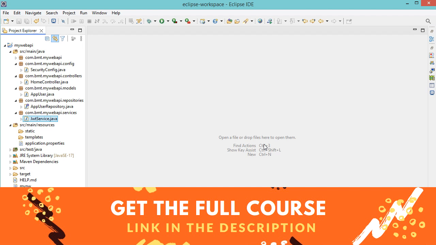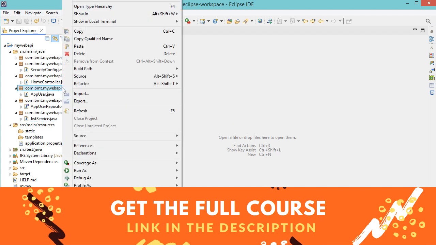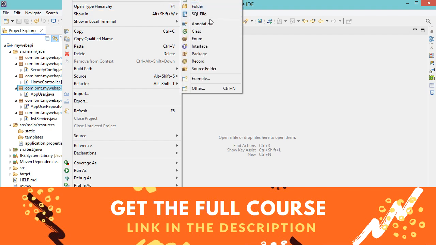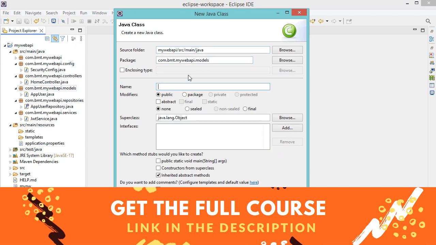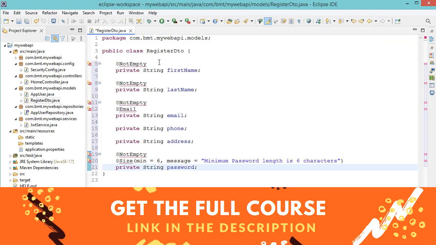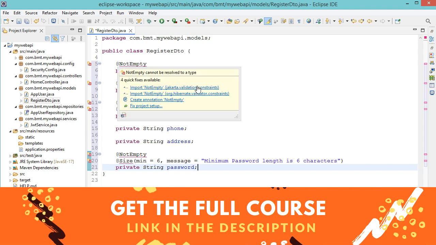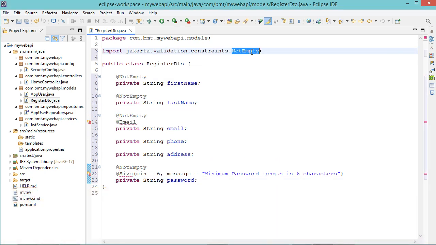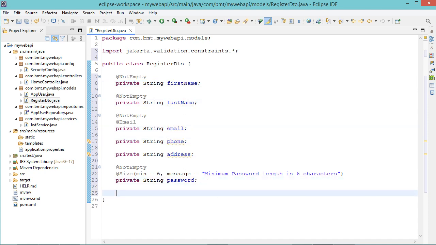Now I will show you how to register new users. So first let's create a DTO model. Let's call it register DTO. Let's define the different fields. So we need the first name, the last name, the email address, the phone number, the address, and the password. Then let's create the getters and setters.